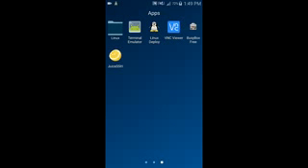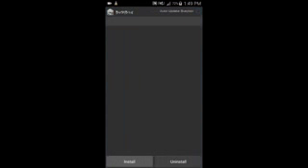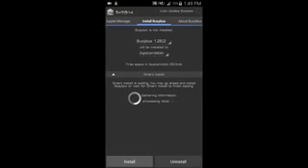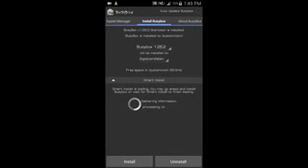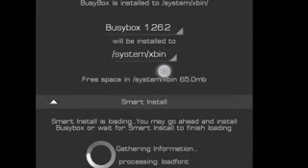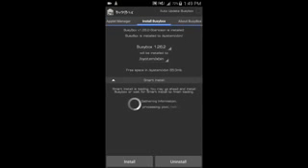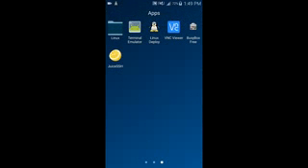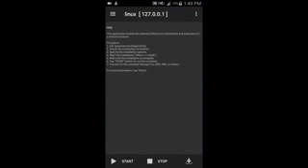Now come to BusyBox. Install the BusyBox. And always keep in mind where the BusyBox is installed. Now open Linux Deploy and let's mount the container.